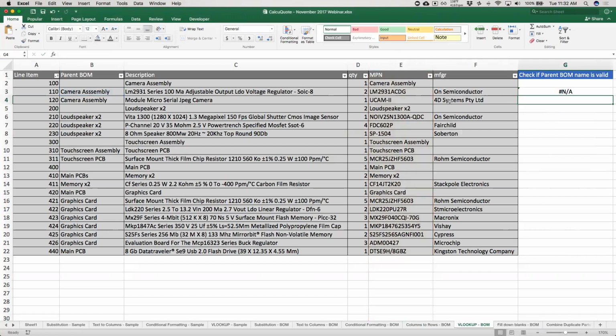When I push enter, okay, so you can see I'm getting an error message here. And the reason I'm getting an error message is that it did not find any match. So if I were to copy the same formula down, it returned back camera assembly and said, yes, I found this over here, but it did not find this. Well, it looks like there's a spelling mistake. There's an extra S in here. So if I fix this, there you go. And that's how I know that this is now a valid parent part number.